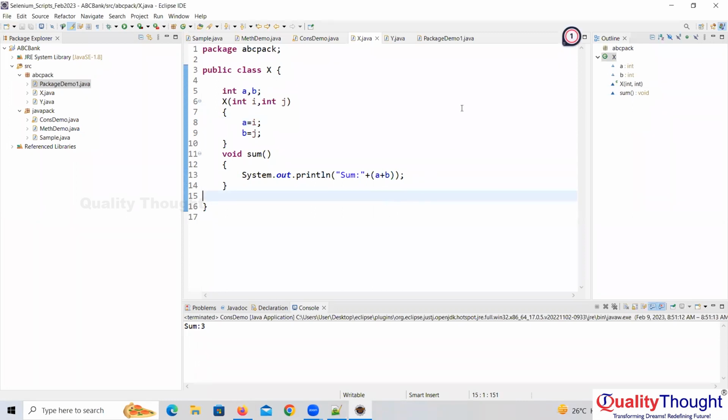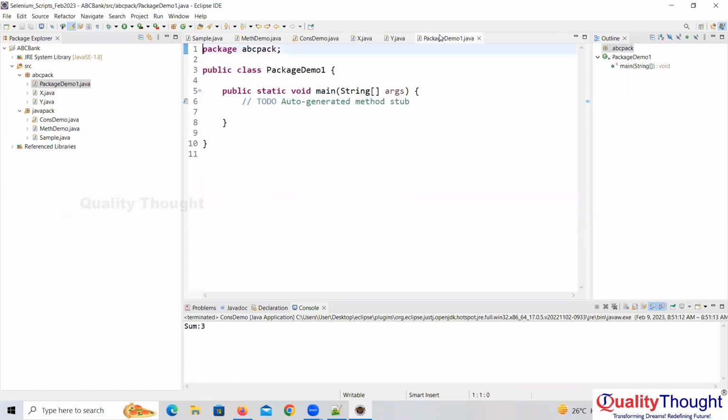So yes, we are unable to execute this X class alone because there is no main method. If you have a main method, we can execute. If we don't have a main method, we can't execute. To execute any program, main is required. What is main? Main is the starting point of a program.